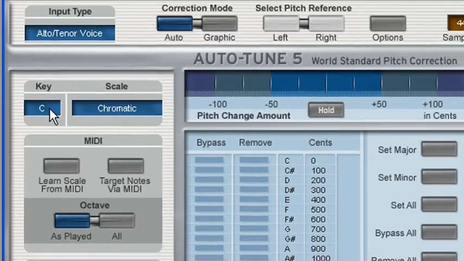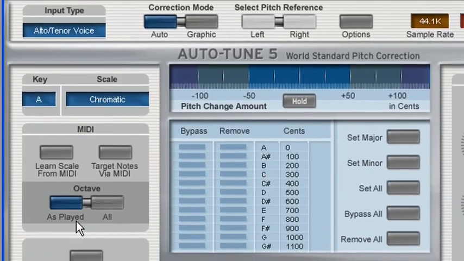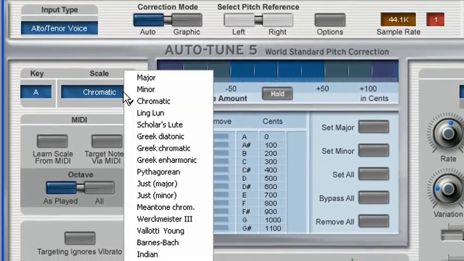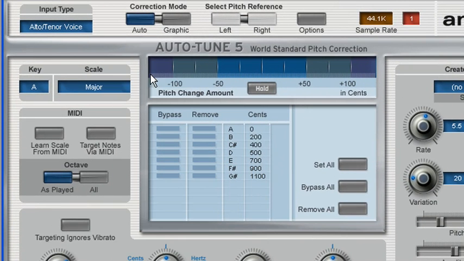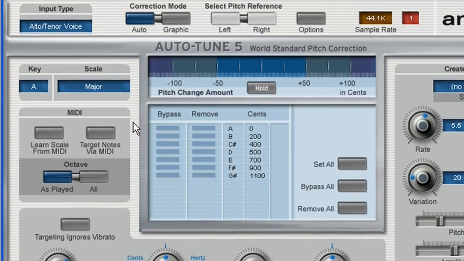set your key, select a scale, and then you're on your way to a pitch-perfect track. Let's take a quick listen.